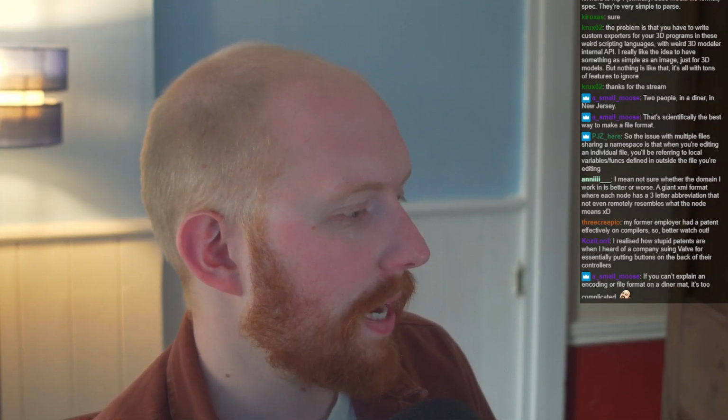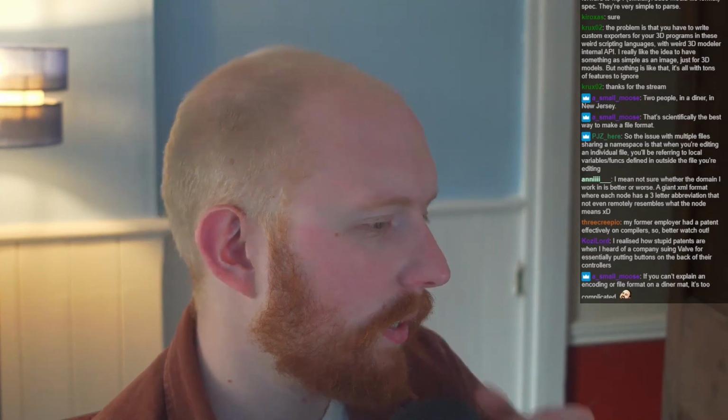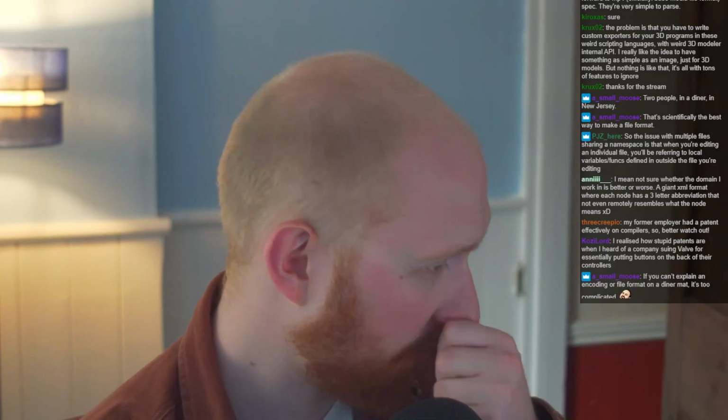You're not sure if your domain is worse or better, and you have a giant XML format where each node has 3-letter combinations that don't even resemble what the node means. Yeah, XML is bad. I mean, I've seen worse. At least you can have an XML parser, and XML is well defined.